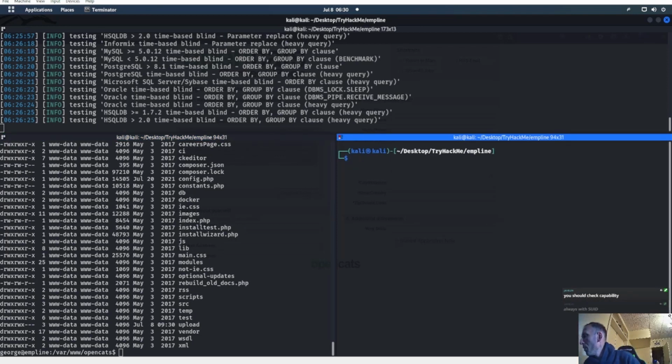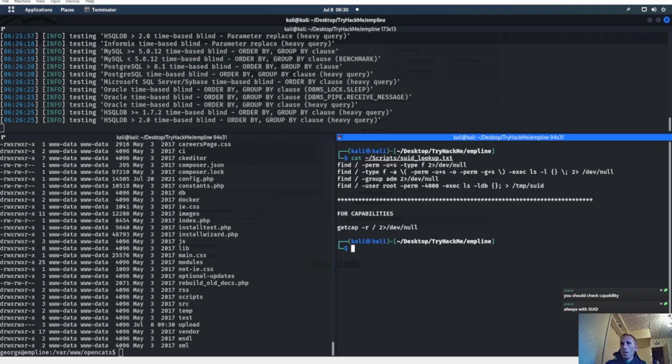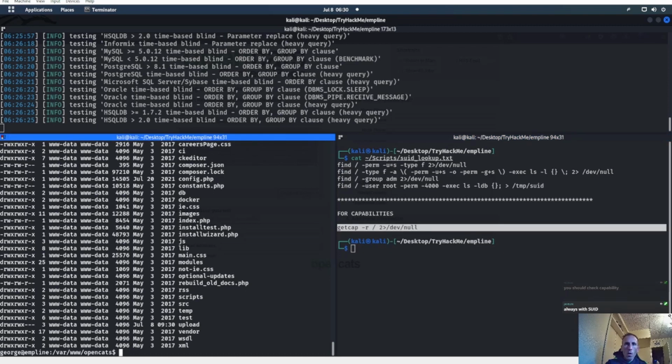You should check capabilities. Think so? We should check it. We can check capabilities. We can run that same script actually and get capabilities. Well, bam.